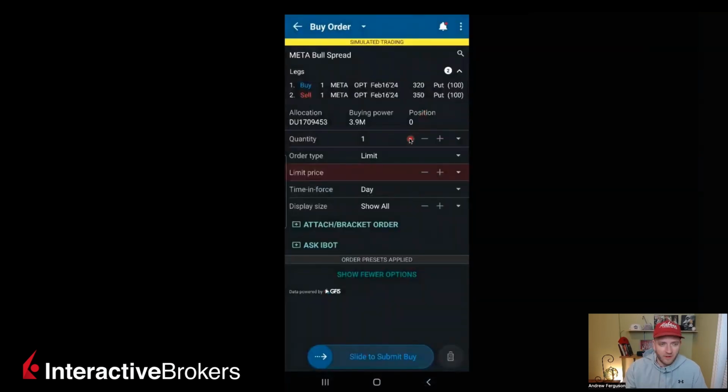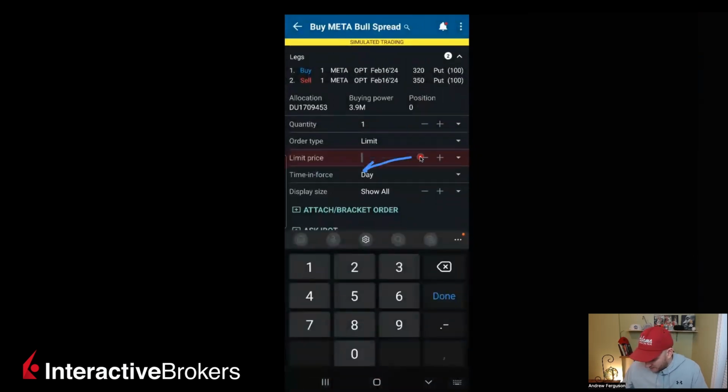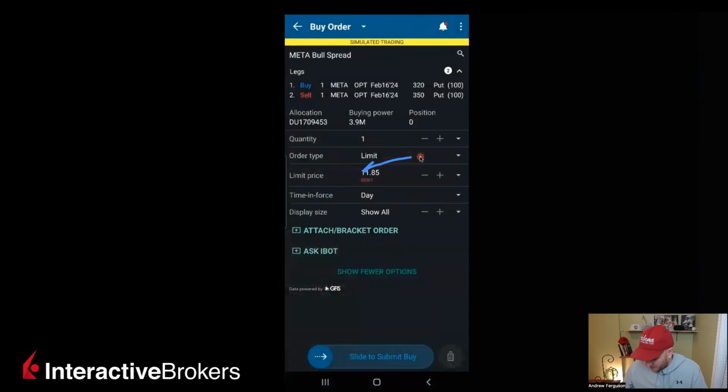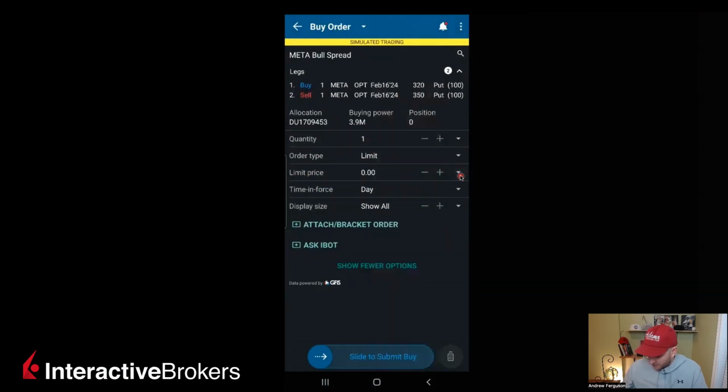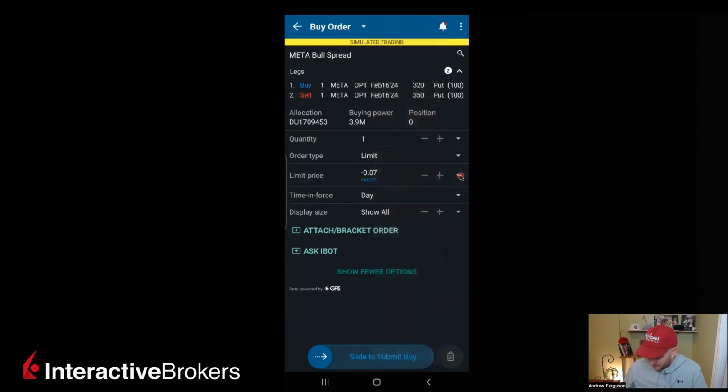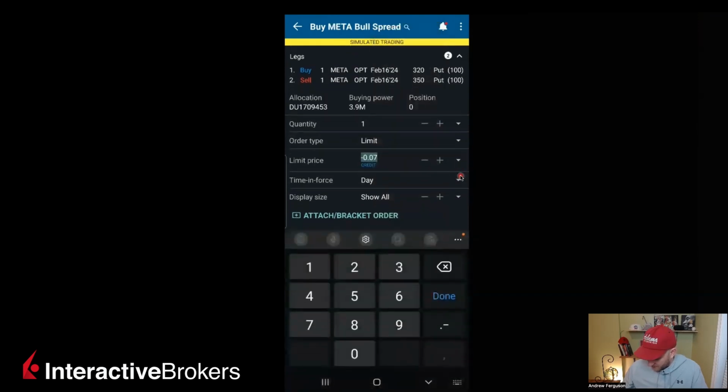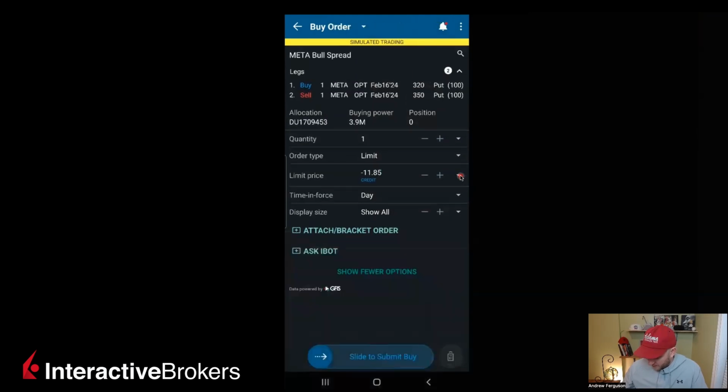And once we're on this order ticket page, we want to make sure that limit price is just what we said it was. We're going to get the credit of $11.85. So if I do this, $11.85, right? That's a debit. We don't want that. We want to make sure that it's a credit. So to do that, we're just going to open it up. We're going to wheel negative right there and edit this number, then just go 1185. We're getting a credit, right?